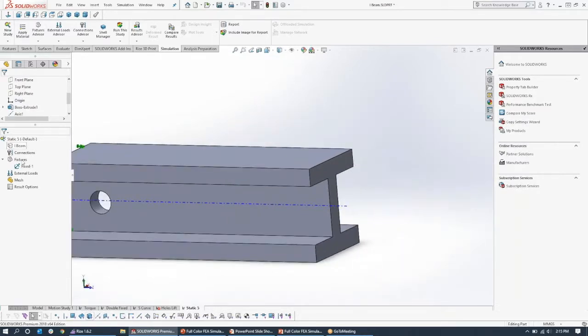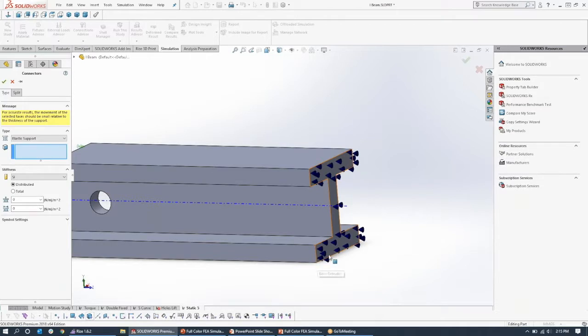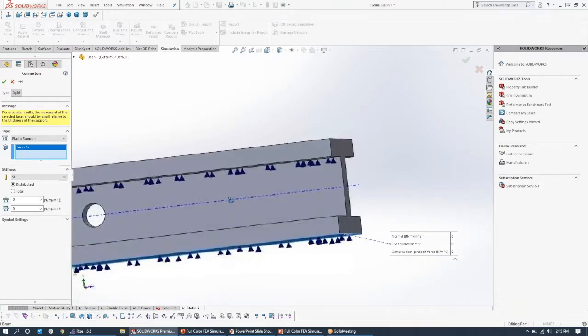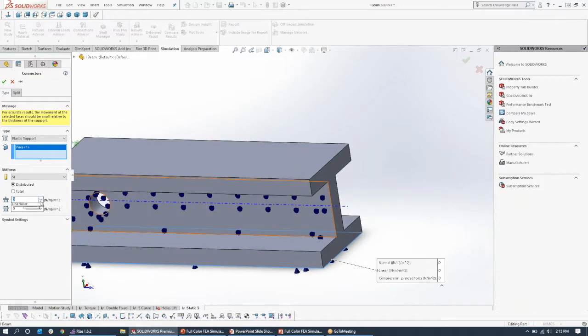On the other side, let's do an elastic support. And I'm going to actually put that on the bottom face, if it allows me to. Yep. And I'll just throw a number in here.